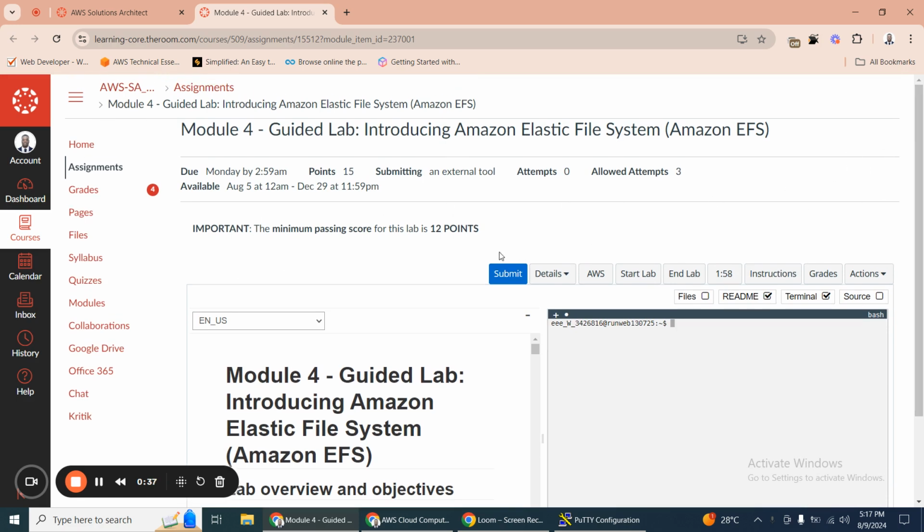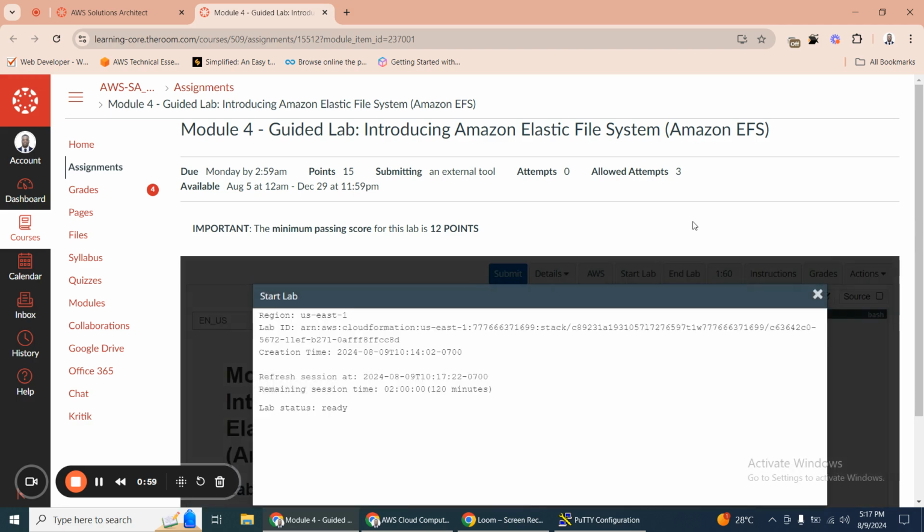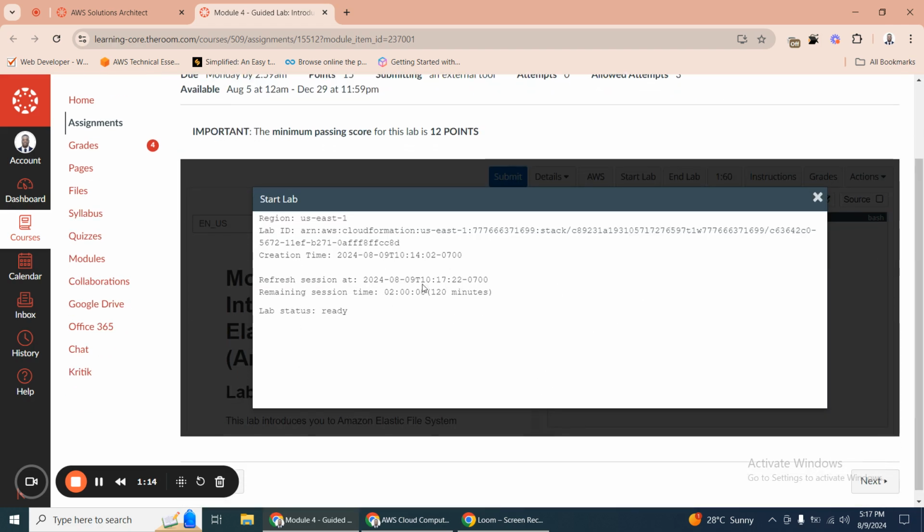Okay, so as usual, you click on Start Lab. So let's click on Start Lab. Kindly have patience. It might take 2 or 3 minutes, or probably 4 or 5. Allow the lab to initialize and then start loading. Okay, so the lab is ready. Probably it took about 3 or 4 minutes to be ready.